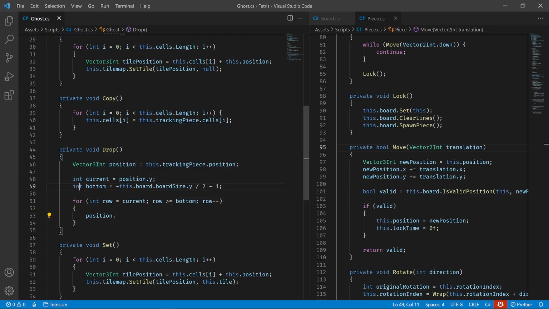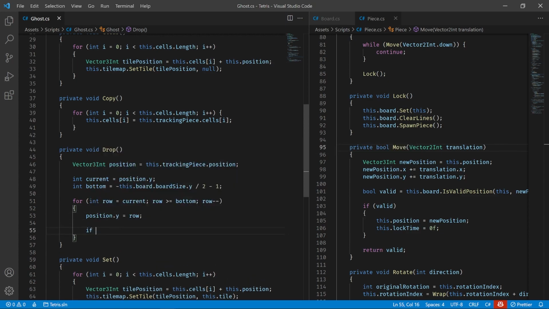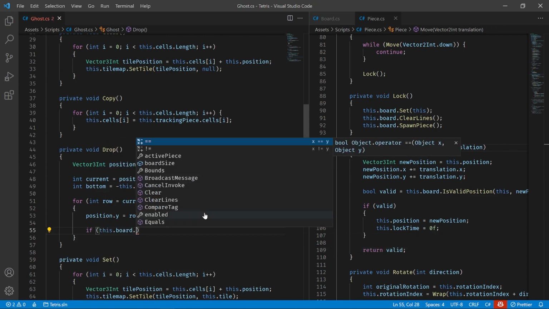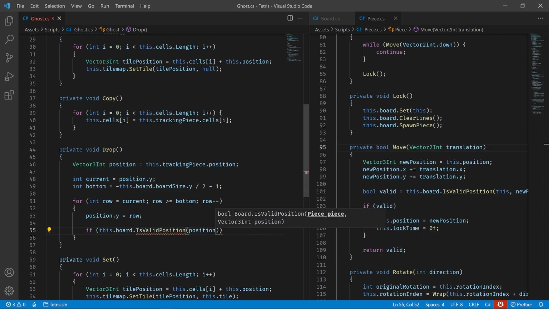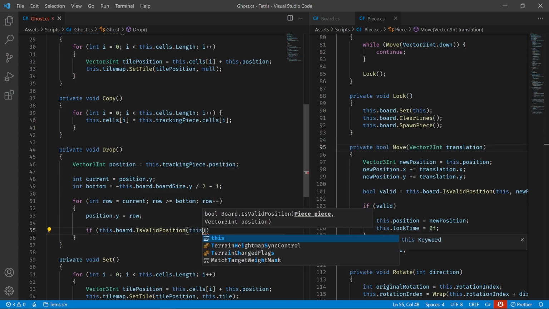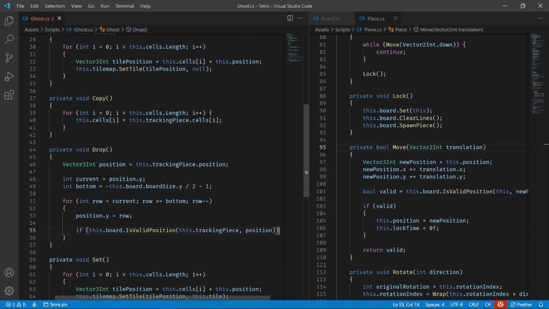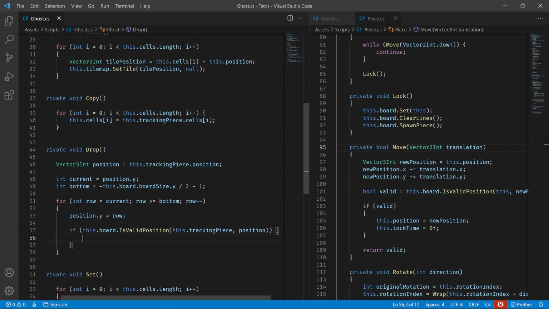And our position here, we can change its y. So we can say position.y equals whatever this new row is. At which point we can test if that position is a valid position. So we can access our main game board and call our isValidPosition function. So we need to pass in our piece here first, which is our tracking piece. Pass in that position we want to test. And if this is a valid position, then we can update our ghost piece's position to it, right?